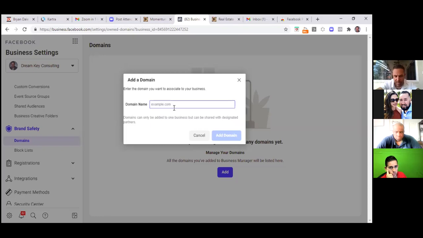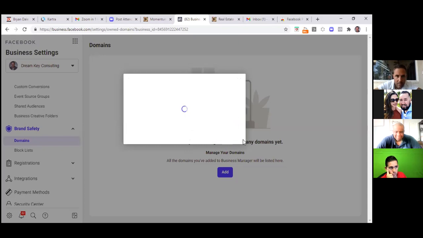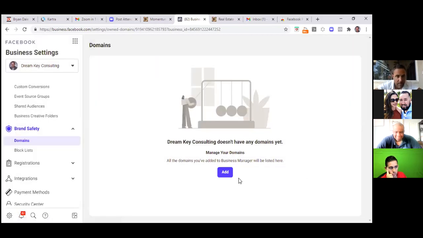Both of them. So should I add them both? Yeah, we could do them both. So let me show you how to do this. You don't need the www dot. Actually, it won't take it if you put that. So take that part out and then just the URL. And did you get that through GoDaddy or Namecheap, or where did you get that one from? GoDaddy. Okay, perfect. So let's log into GoDaddy.